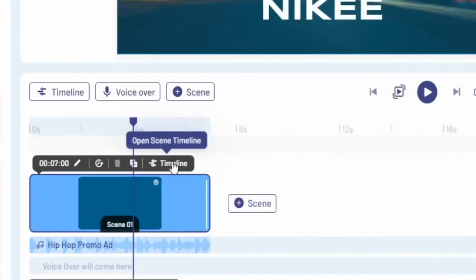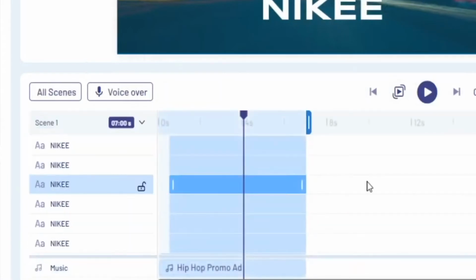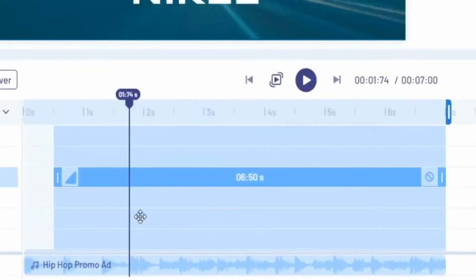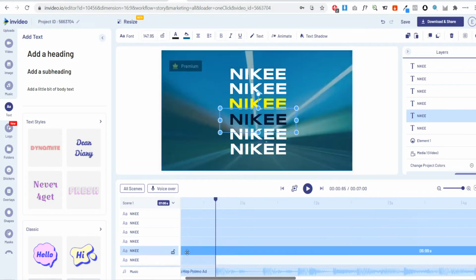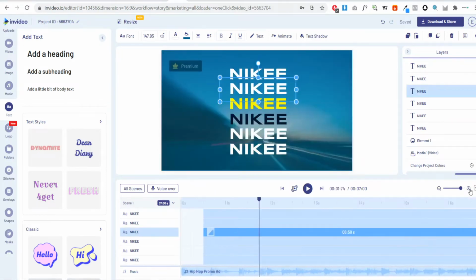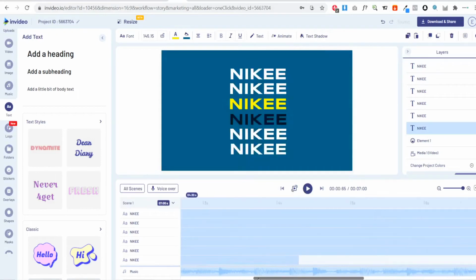Now it's time to sync the text to the beat of your track. So click on the timeline for this scene to sync each element individually. Use the waveform to pick up the beat of your track and then sync your text to this beat. You can zoom in on the timeline to make this process easier. Wherever the sound spikes on the waveform, that is where you will want to sync your text. You might have to listen to the track a few times to pick up the beat.